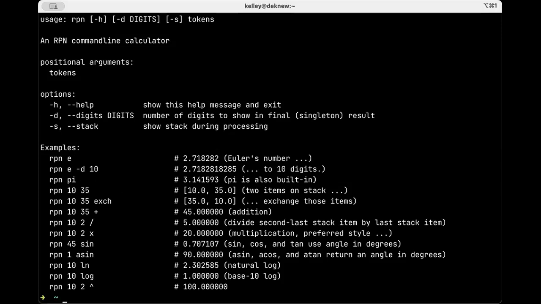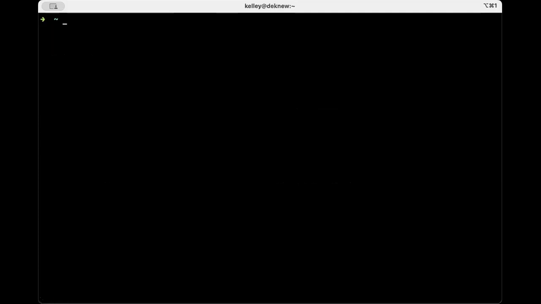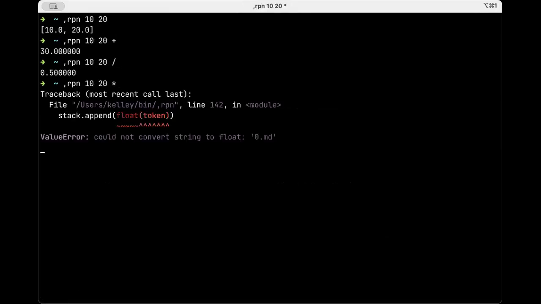RPN 10, and now I'll just try that for an example. There's a stack, and if I want to add the two things in the stack, what it does when it sees the plus, it gets the stack, which was 10 and then 20, and it adds the two things together. This would divide them. This would multiply them.